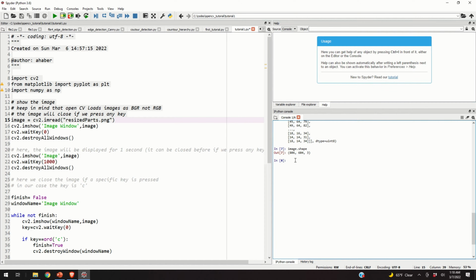Now let us interpret these numbers. So what is 806 and 604? 806 and 604 are image dimensions. So once you display it on your screen, the width and height are 806 or 604 or vice versa, it doesn't matter. And number 3 represents the image channels. So let's see what are these image channels. So I can do something like this.